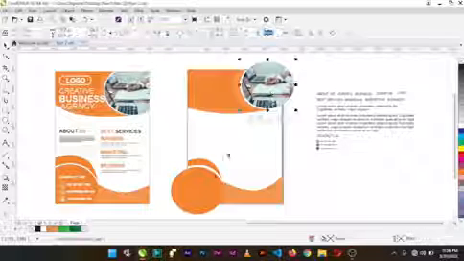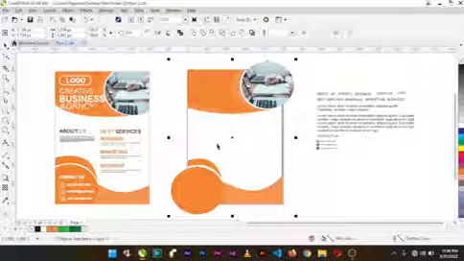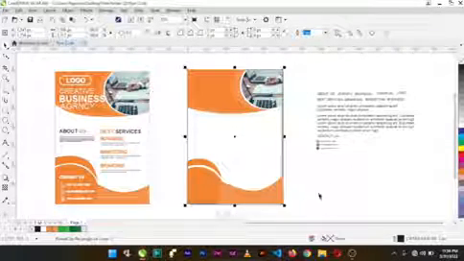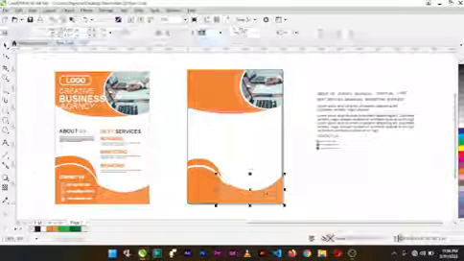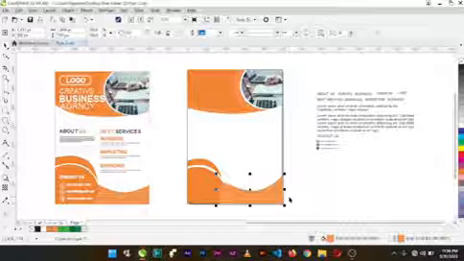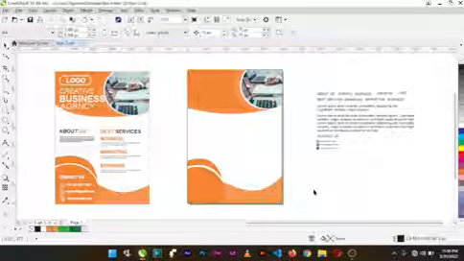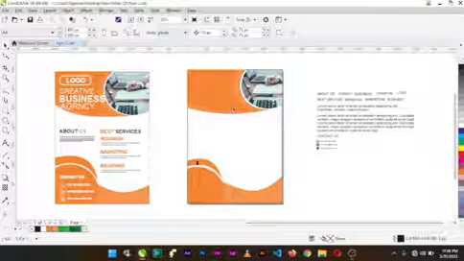Then hold your shift key and click on this too, and also this, then power clip. Okay, you can see this is showing here, so we have to send it down. Press Ctrl Page Down. Okay, so this is it. And now we have seen we are almost through.